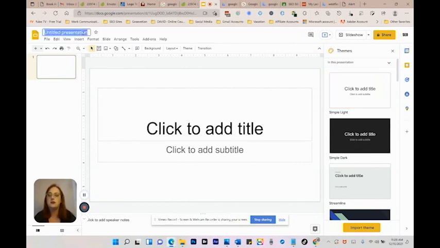The first thing you're going to want to do is name your slideshow. So we'll name the slideshow. I'm just going to put demo slideshow for you. All right. And then you're going to want to hit star if you want to save it to your drive. Now, what's really cool about Google Slide shows is they've made it very, very user friendly.